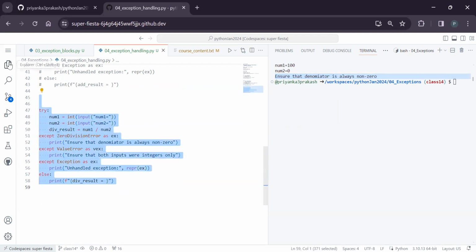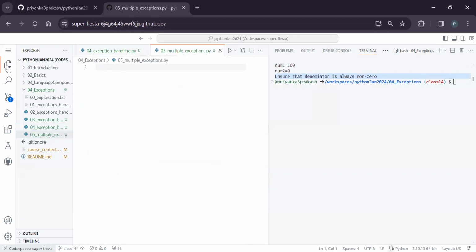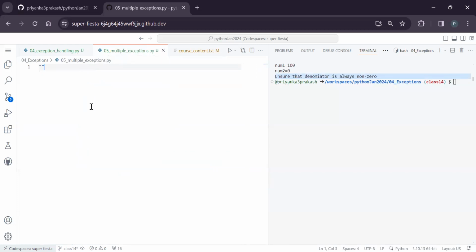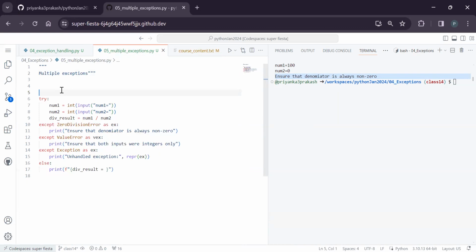Now this is a good problem. Now we need to handle multiple exceptions. The point is, as the code is big enough, I'm going to the next one. So if I go for this multiple exceptions, you understood this problem, what we are facing.